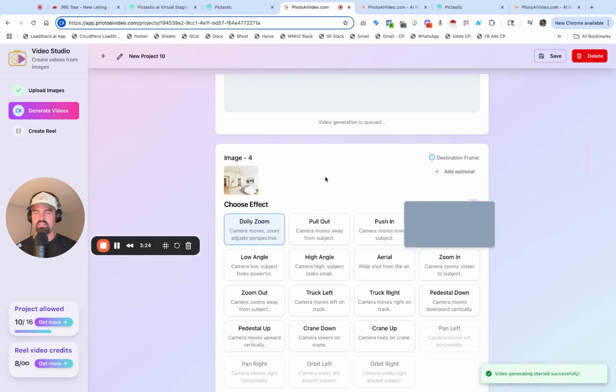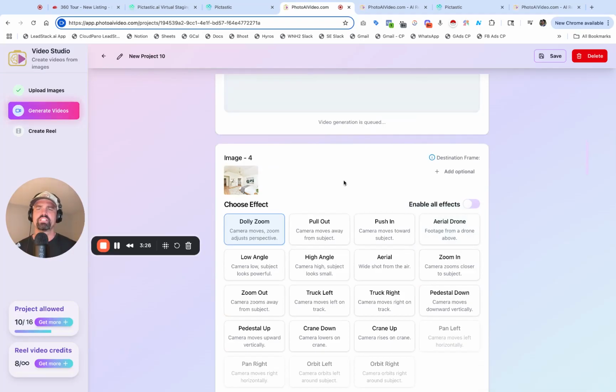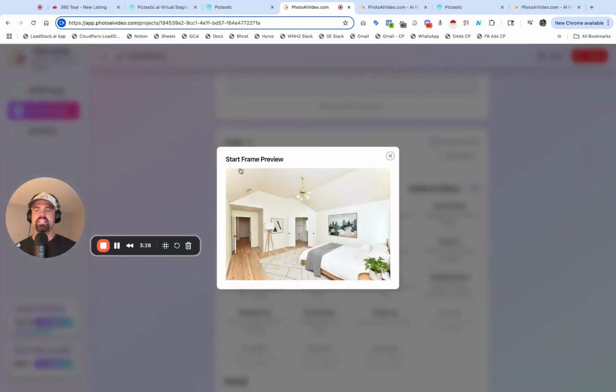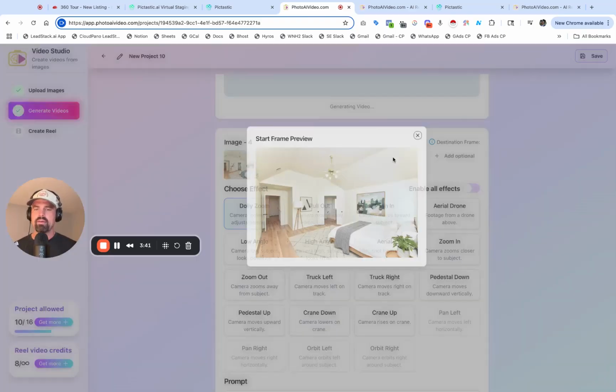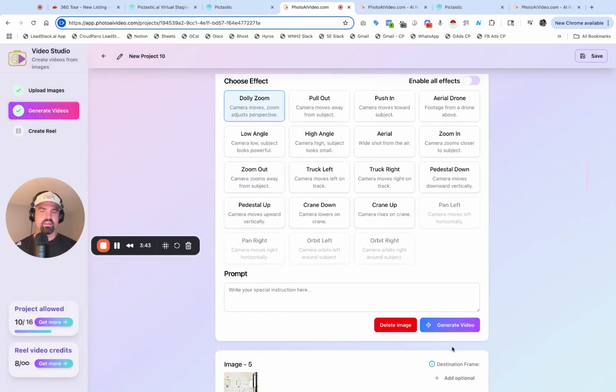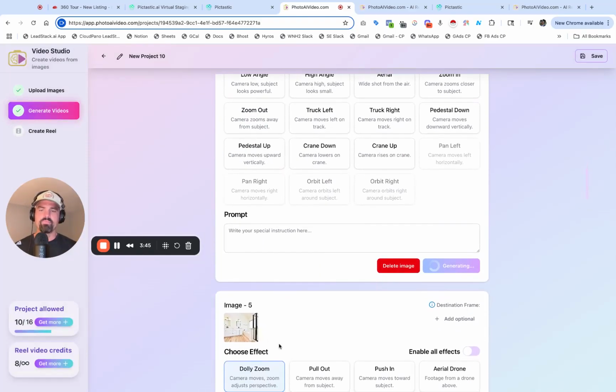It's going to be generating these specific frames. Now, this bedroom is a great example. We have a lot of room here, but we have a wall just to our left. Since we're coming from a corner shot here, I'll probably just want to push straight ahead, and that's okay. Maybe I want to do the push-in effect. In this case, I'm going to keep dolly zoom. I like dolly zoom lots. I'm going to keep that one.